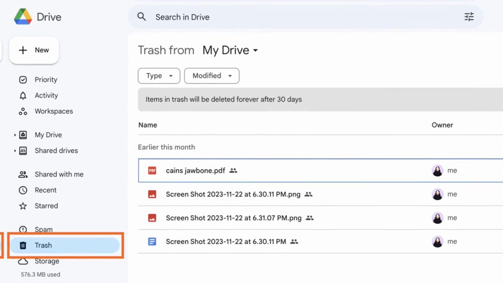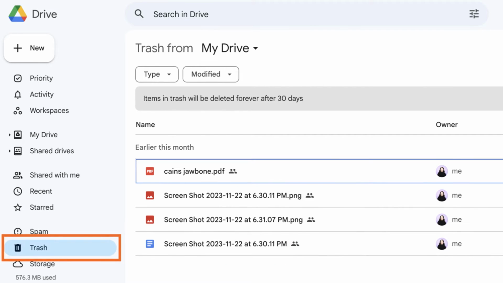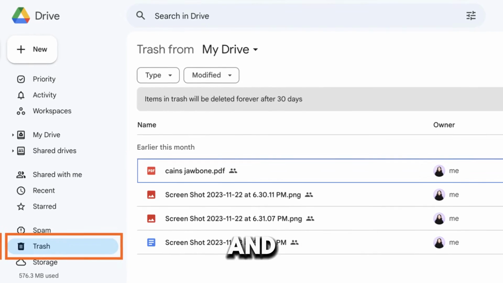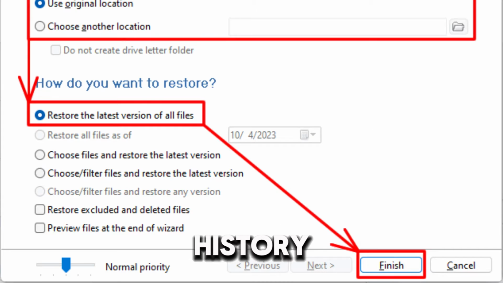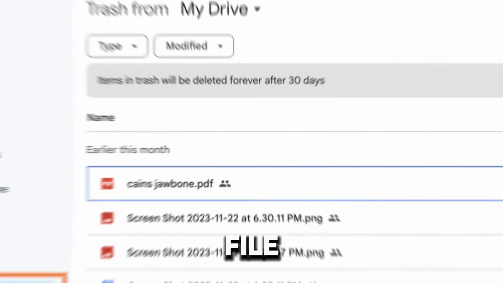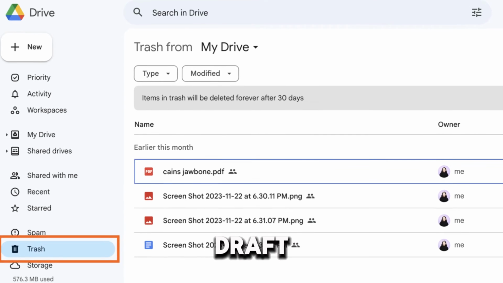Open the file, click on File in the top menu, then select Version History and choose See Version History. From there, you can restore a previous version of the document. This is especially useful if you've made changes to a file and need to recover an older draft.